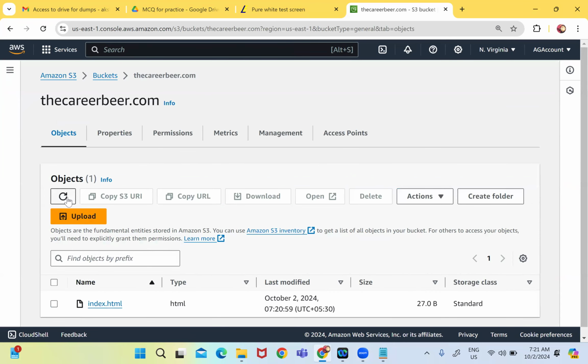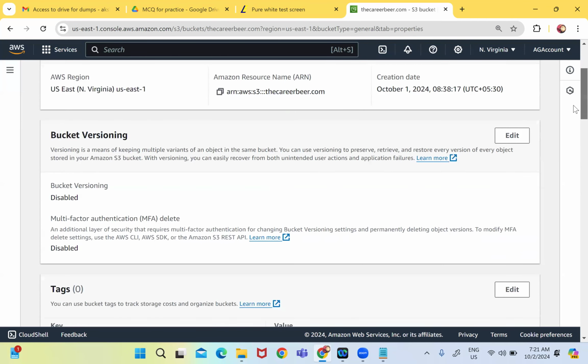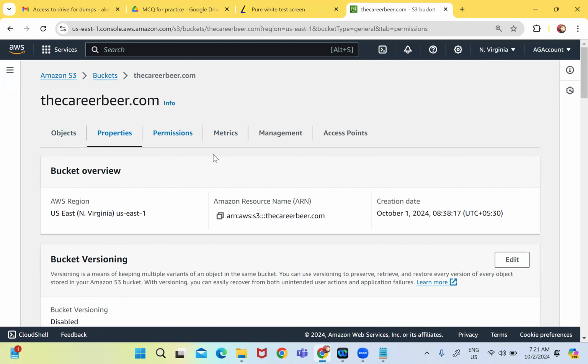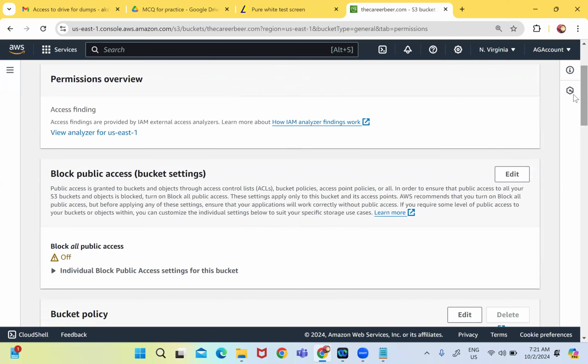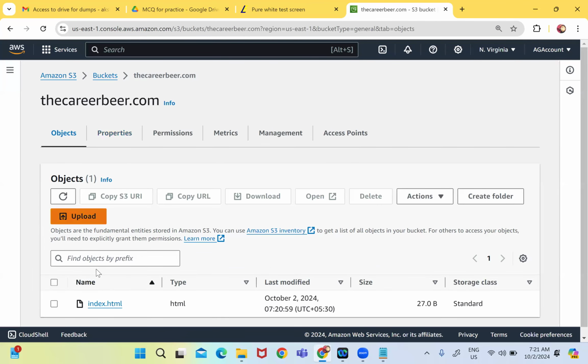Now I have to take care of multiple things here. First of all, my bucket should be a public bucket. To make a bucket public, I will go to the permissions of the bucket and scroll down. Yeah, this is already a public bucket. I've already set it up yesterday itself.